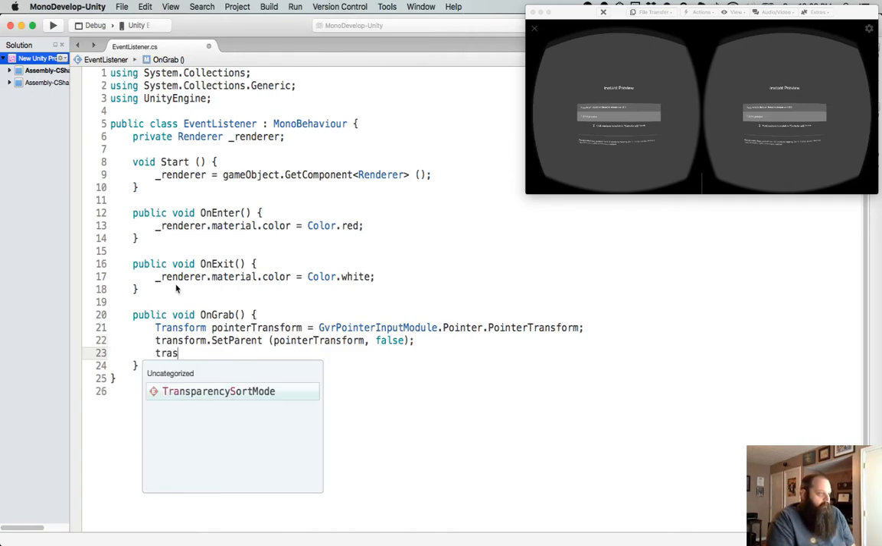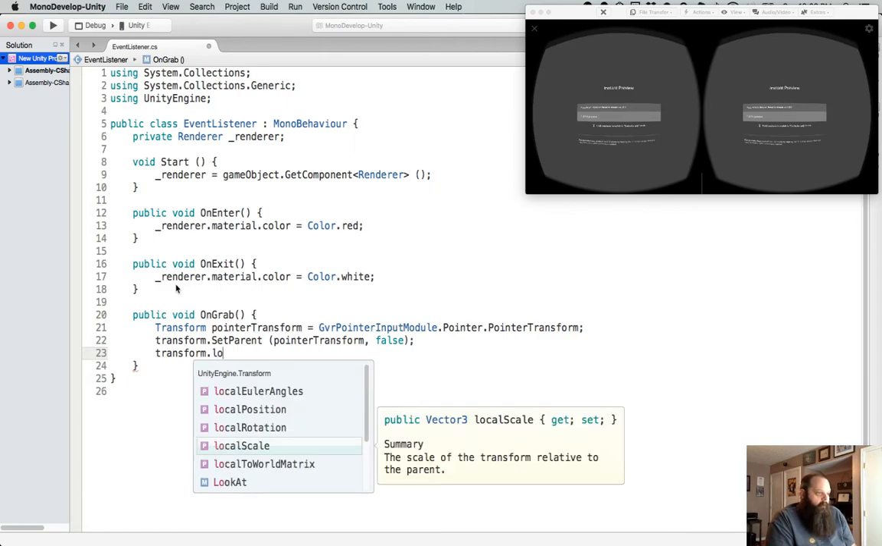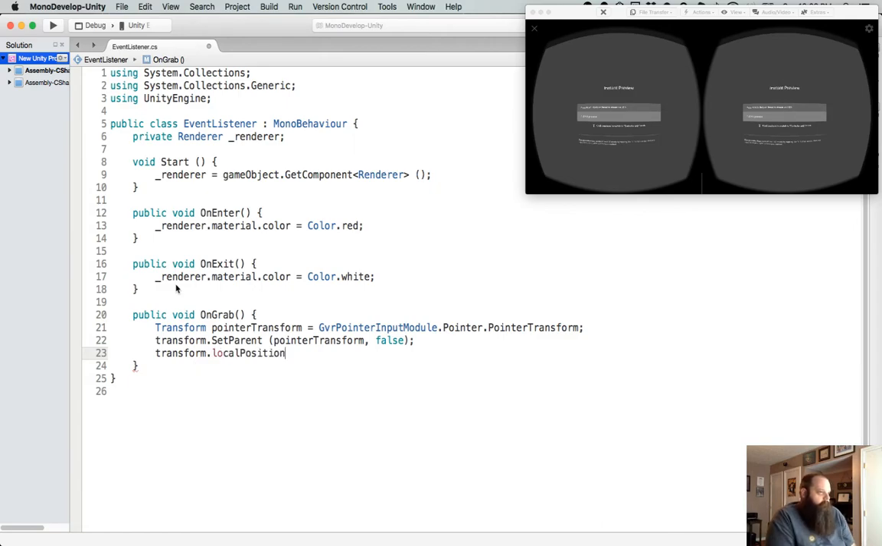And then I'm actually going to set our local position, transform.localPosition equals Vector3.zero. So this is just going to clear out anything in the local position. So it's going to snap, when we click on it, it's going to connect to the pointer ball, and then as we move the pointer ball around, the sphere is going to stay with it.